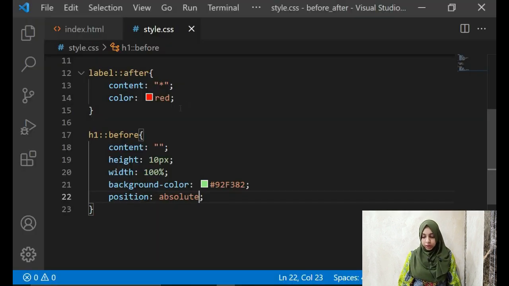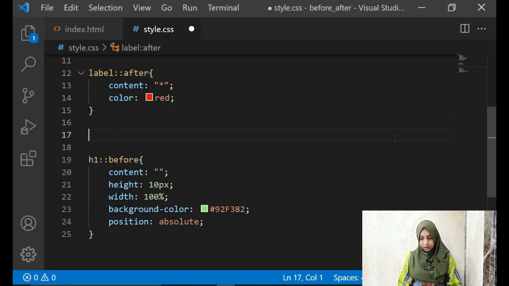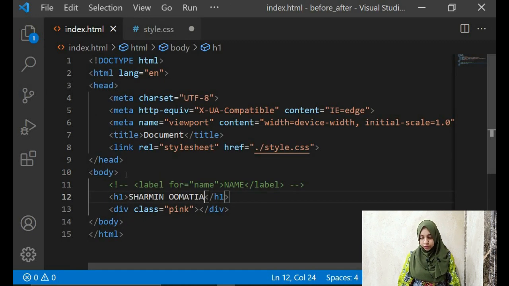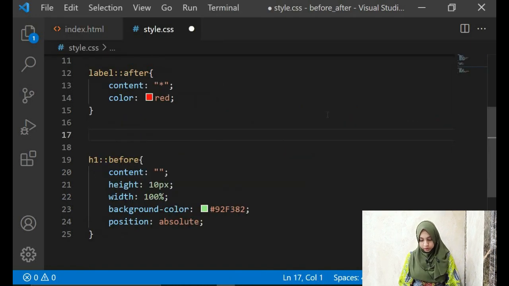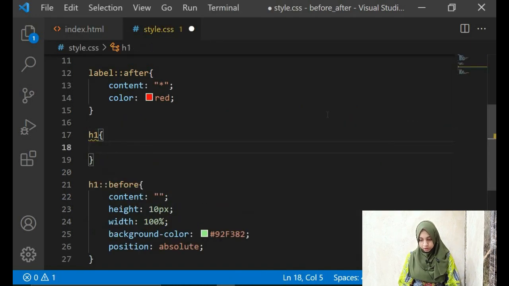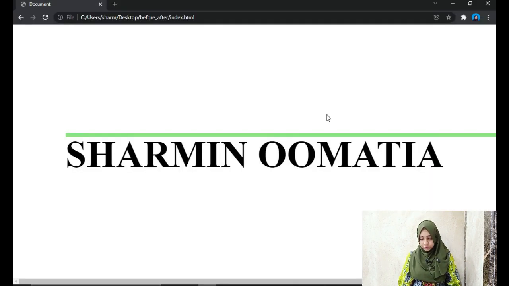So for that, what we can do is, the element that we are giving before to, for example, this is your H1, right? You are giving a before to your H1, so that element, your H1, give it a position of relative, so that it becomes easy for us to set the content, right?